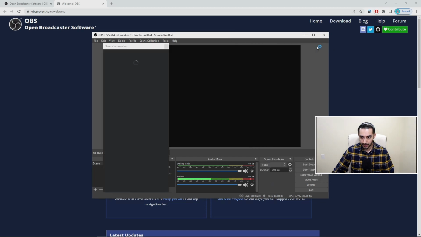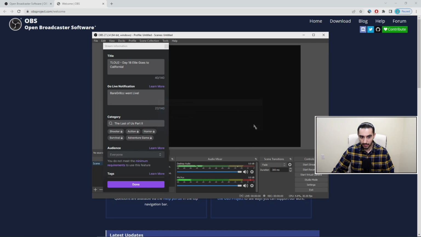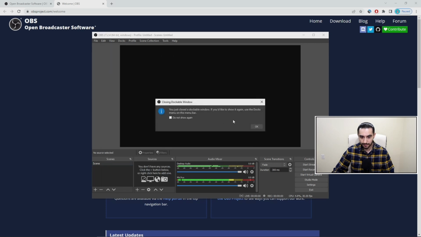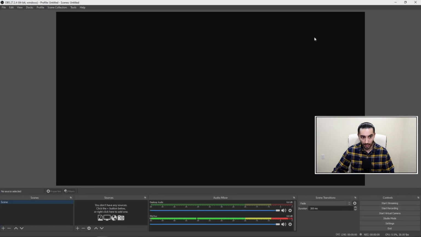And I'm going to close these boxes. Okay, close that. All right, we went full screen here. Now, before we start adding scenes and sources, we want to make sure that the settings are correct. So we're going to go over to settings. You can either open it here, or you can go to File, Settings.